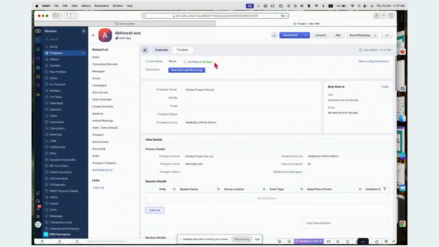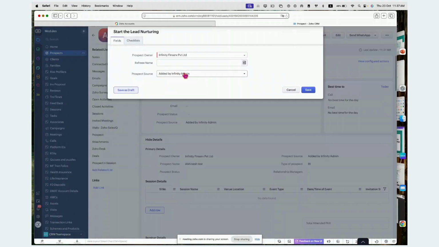You can remain here for 30 days, otherwise you will get an alarm. The 30 days is designed by them. It is not by Zoho. Zoho has given you a free SLA fitment facility, so you can fit it to any day. Now transition, you can click here to start the lead nurturing. So you have to start because you can't avoid it.